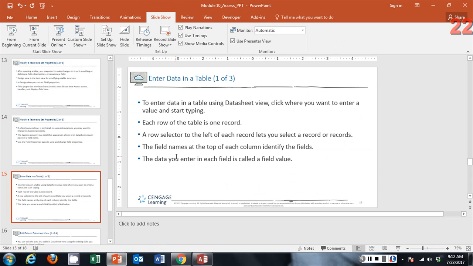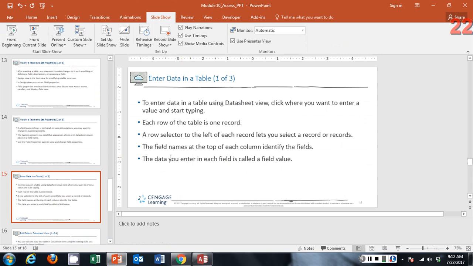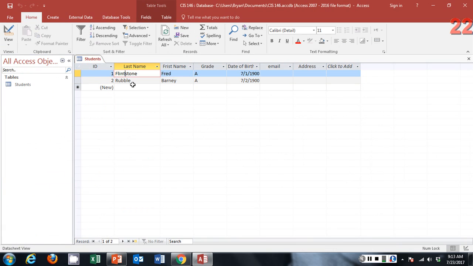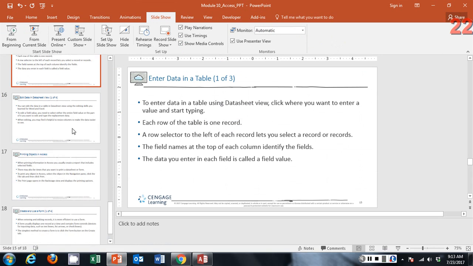Okay. We talked about the field names at the top of the table. And then the data we enter in each field is called a field value. So Flintstone is a field value. Fred is a field value. The grade of A is a field value. All right, so that's what those are.